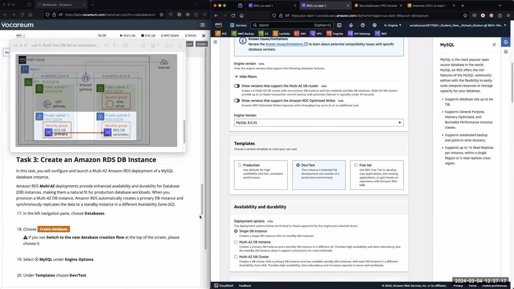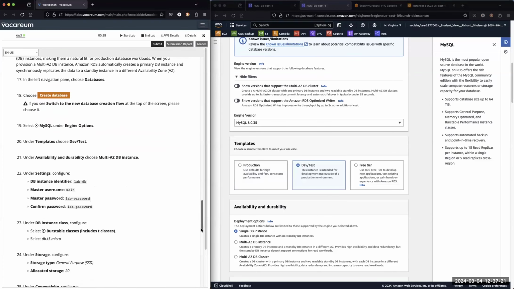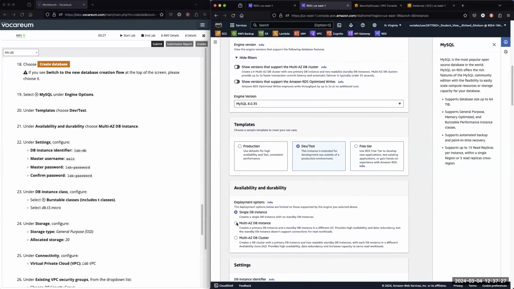So if we take a look back over in here, we can see that we will be selecting the multi-AZ DB instance because we want to see what that looks like. This creates the primary DB instance and then the standby DB instance in that second availability zone. This gives us the high availability and the data redundancy.